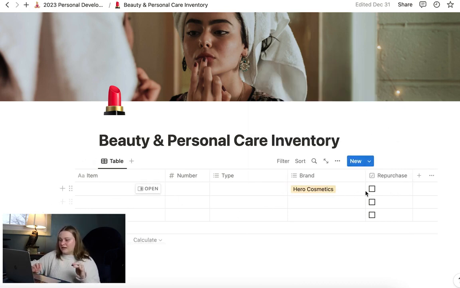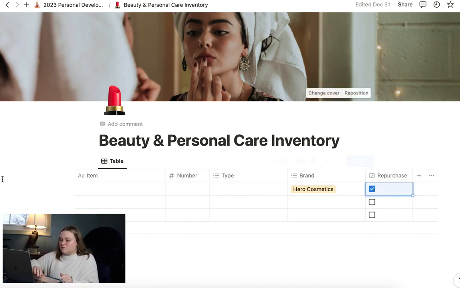And then I also have a little check mark to say, okay, yes, you are out of mascara, you need more of this. And then I can just check that little box, and then that will filter into my weekly grocery list as well.